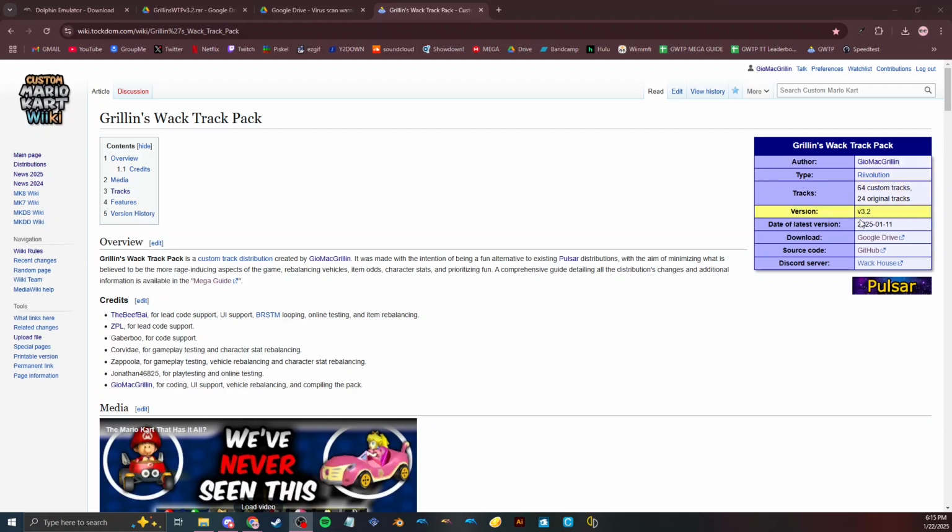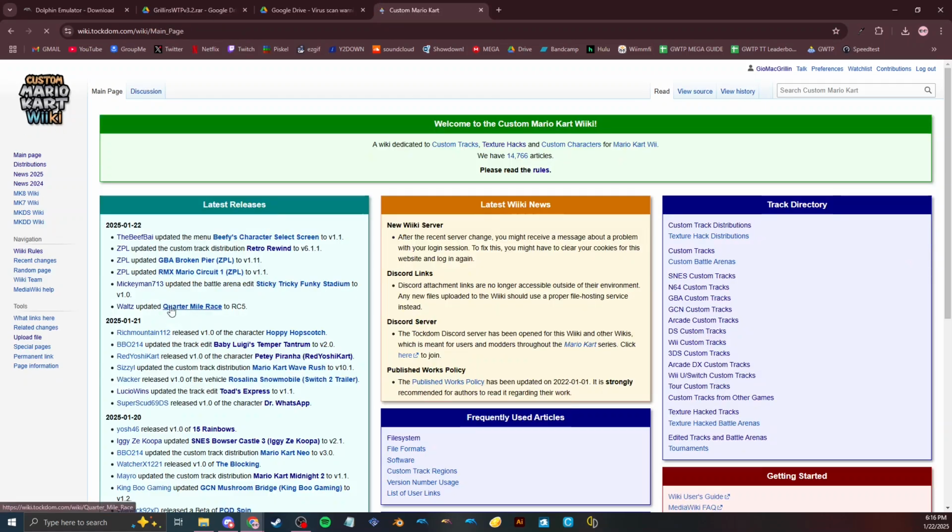Otherwise, the only way to know if an update releases right now is through the wiki, by either checking the news tab or to see the most recent update release date on the Wack Track Pack page. Like I said, in my opinion, it's a lot easier to be notified, so the Discord server is highly recommended.